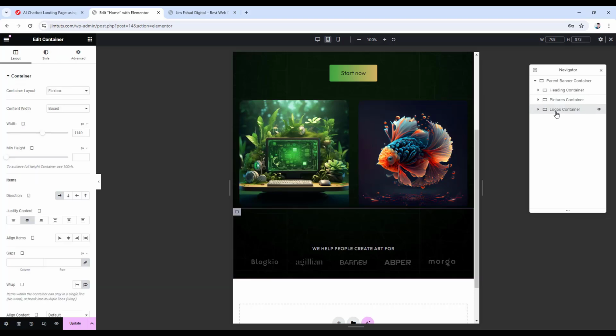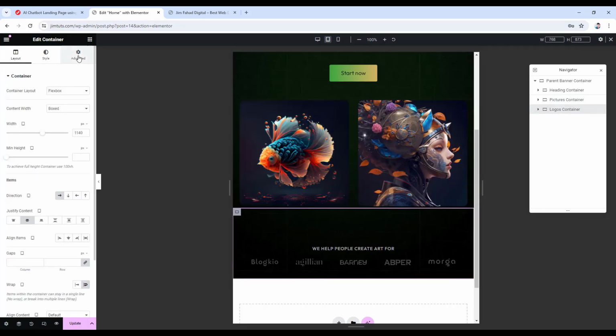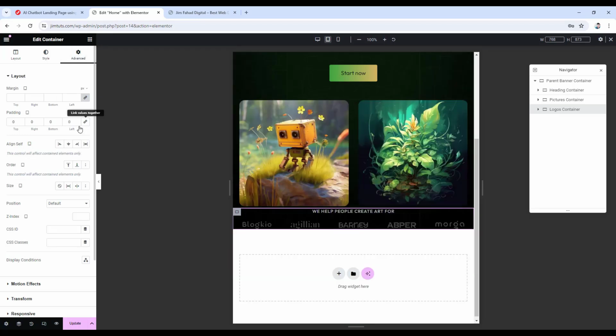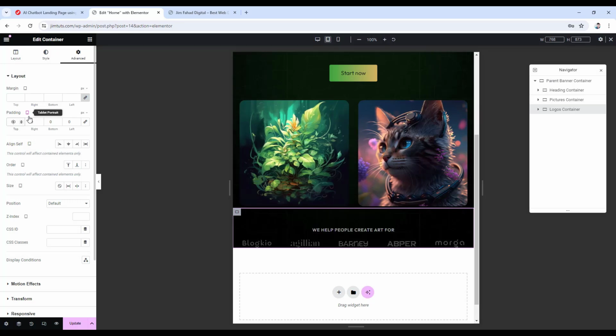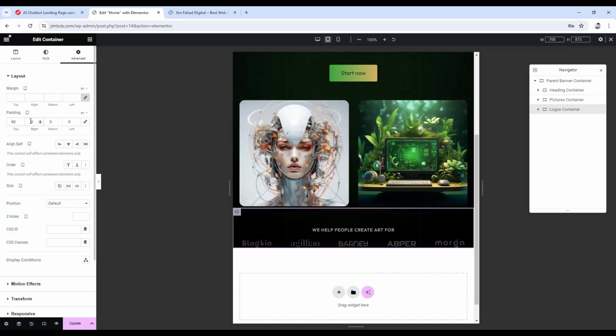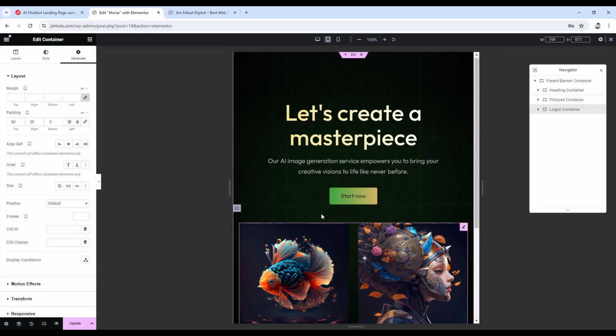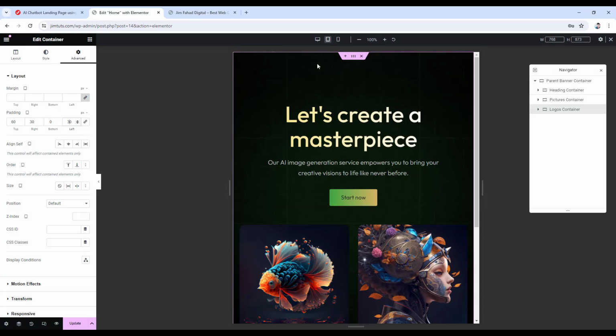And from Logos container, let's set the advanced padding. From Advanced tab, let's set the padding. So unlink the values first. Then set the top value to 60 pixels, right to 30, bottom to 0, and left to 30 as well. Alright, so now everything is looking great in our tablet view.